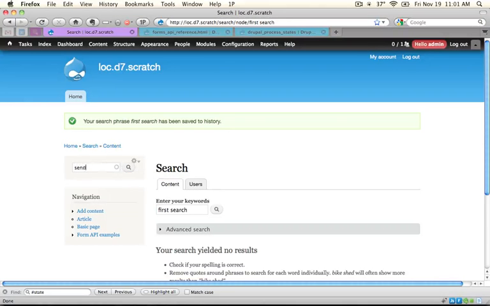Let's do another one, second search. And we'll go ahead and save that. I'm pressing enter. And now, if we start typing in search, we see we have two items matching it, first search and second search, and we can select either one. So, pretty nice. You'll see autocompletes used throughout Drupal.